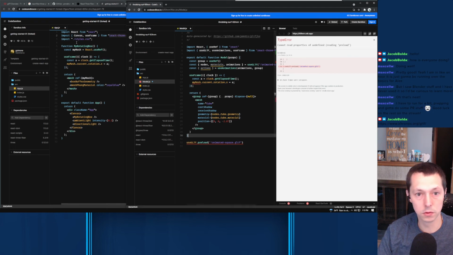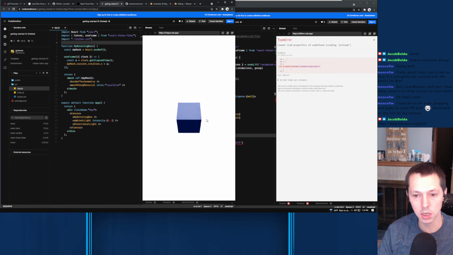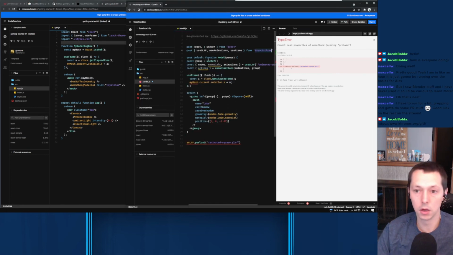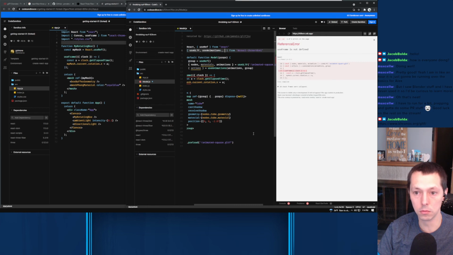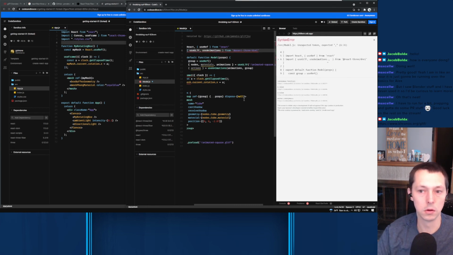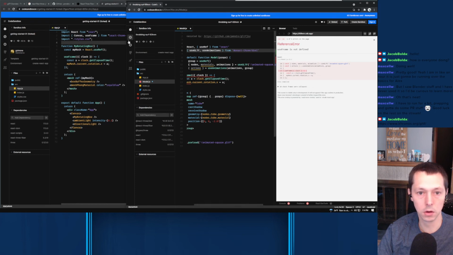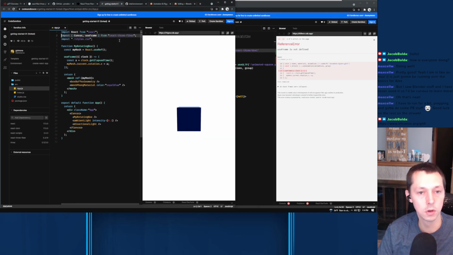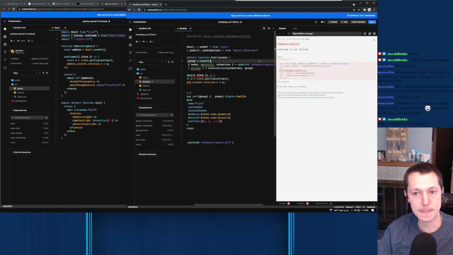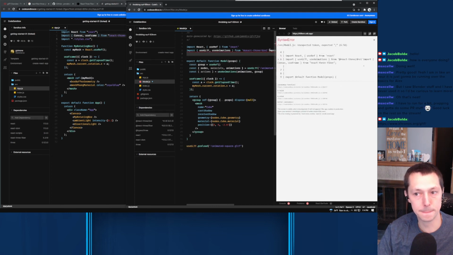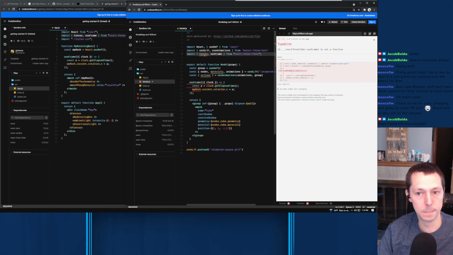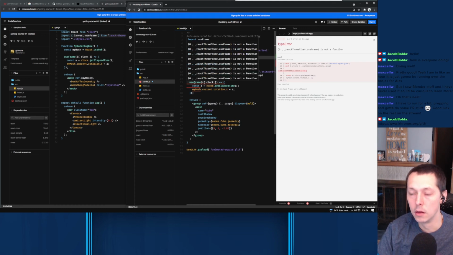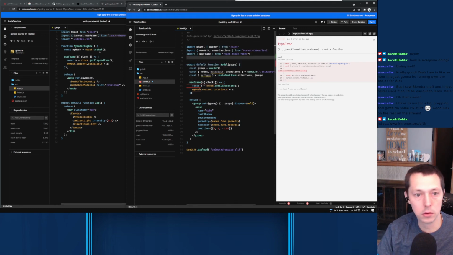Use GLTF. Okay, so like this is a canvas. I think GLTF is actually going to be different. I'm going to leave that there. We're going to do, use frame is not a function. React 3 Fiber.